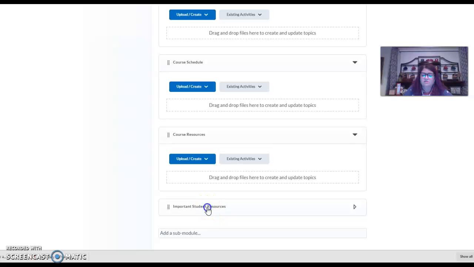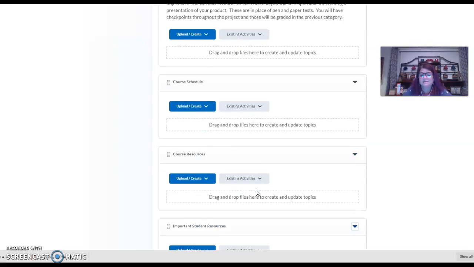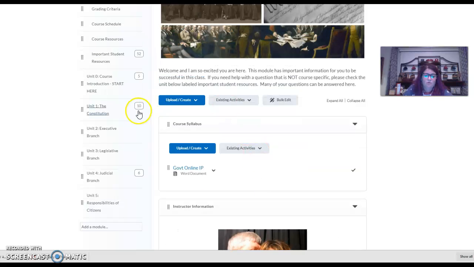Important student resources. This is everything that MCC provides for kids, and so I want to make sure they have access to all that. It gives them some great tech support, Brightspace support, academic support, all of that good stuff that I think they need. I'm going to show you a sample of 2 units that I've been working on.